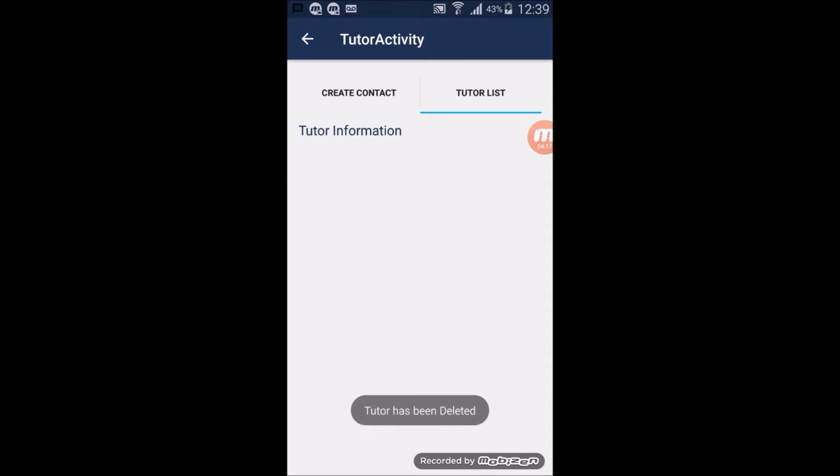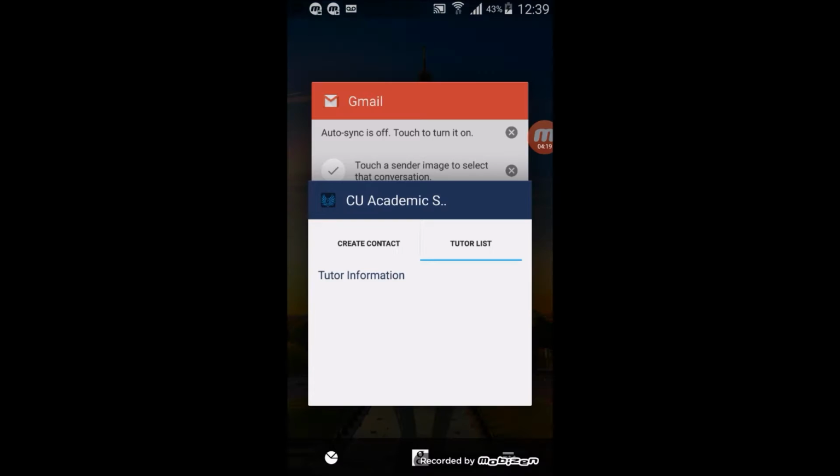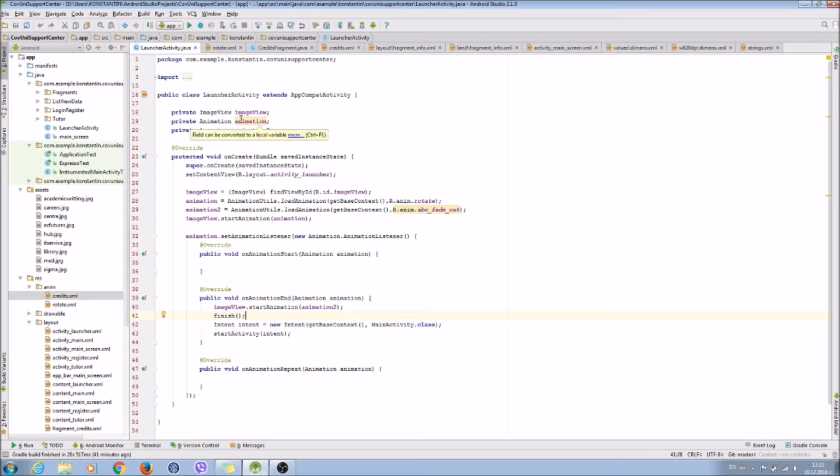Now let's have a look at my user interface. This is my first animation, my launcher activity, where I'm rotating the image, and this is the code for how I'm doing it. After finishing the rotation, we go to the main activity.